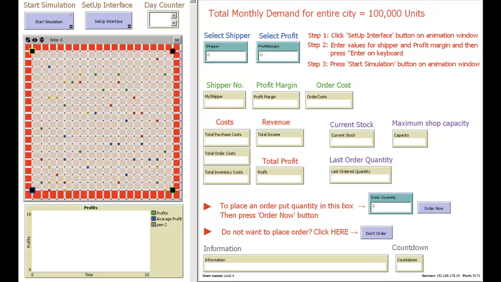This is presentation 2. The previous presentation was about the concept of the game and a general introduction. This presentation is about playing the game and using the interface for taking decisions as a shop player. The game is developed in software called NetLogo.